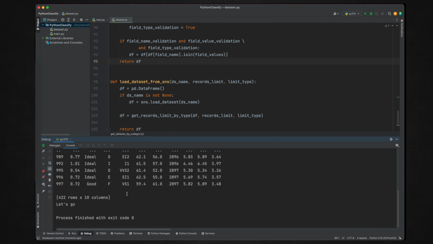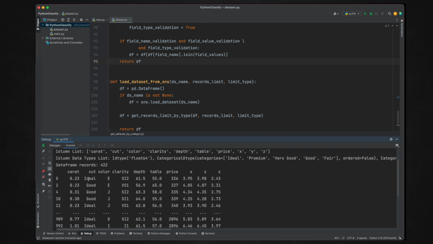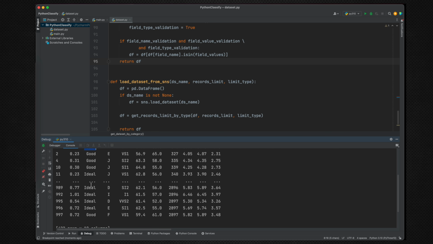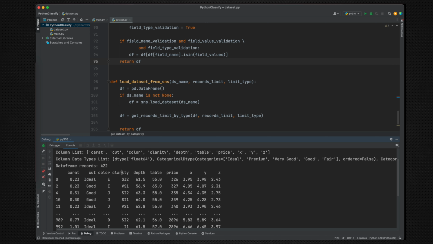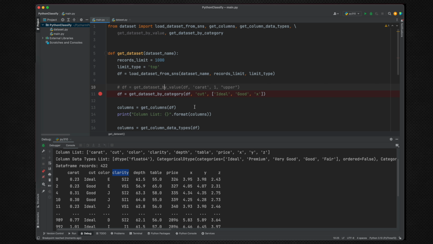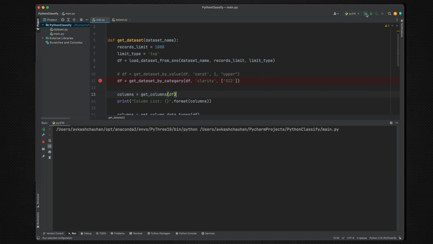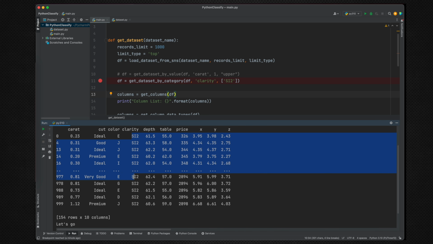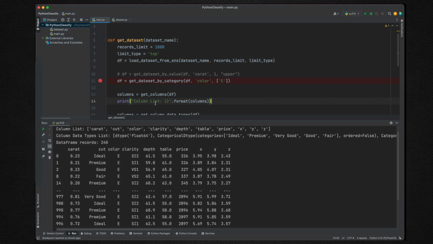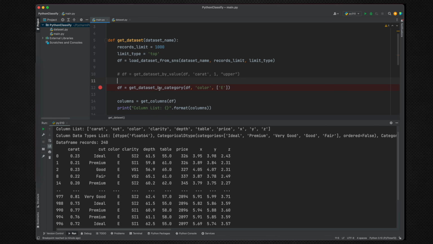Let's come back to the output. Here you can see that cut has ideal and good only. If we use clarity and select only SI2, let's run it. All values are SI2. If you use color as E, you get all the E color. It means you have the ability to get the data set either by value or by category.